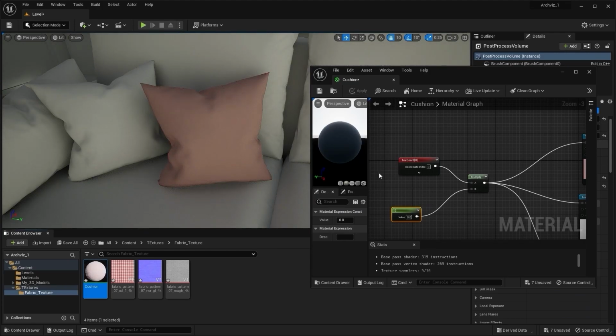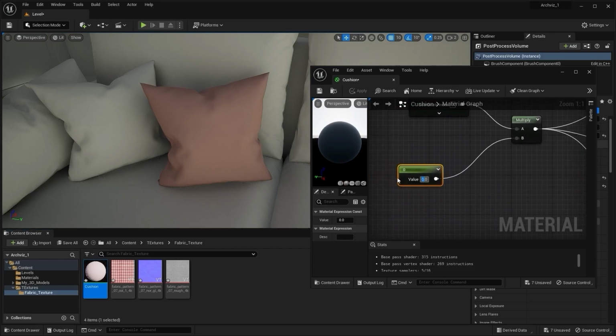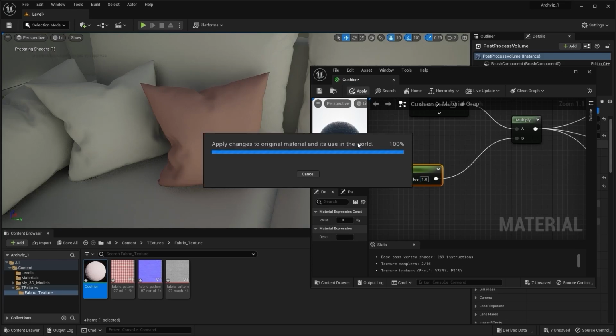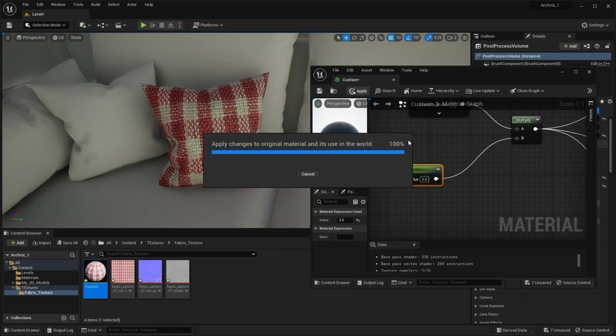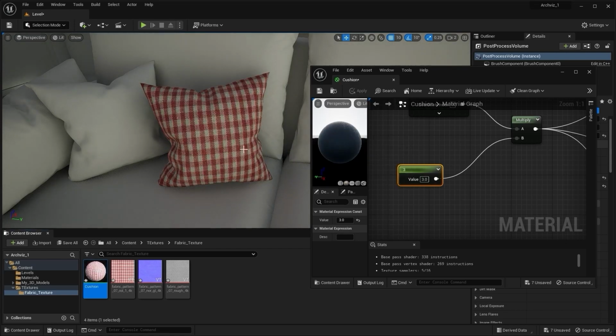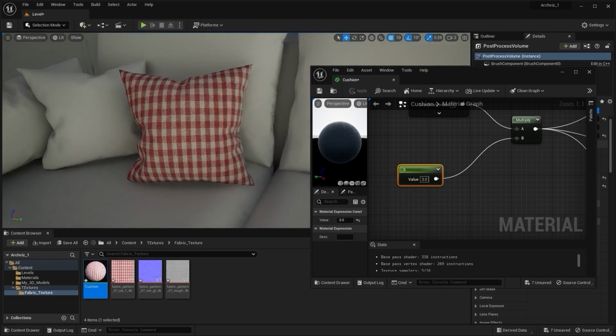Our texture will disappear because we have set this value to 0. Let's set this value to 1. Let's apply it. Okay, let's change this value to 3. So as you can see, we have successfully added a texture onto this cushion.